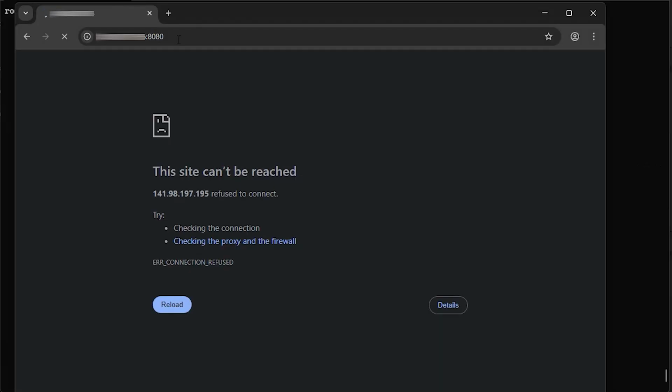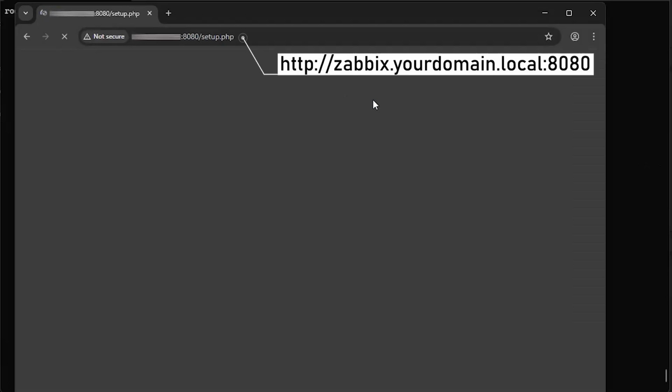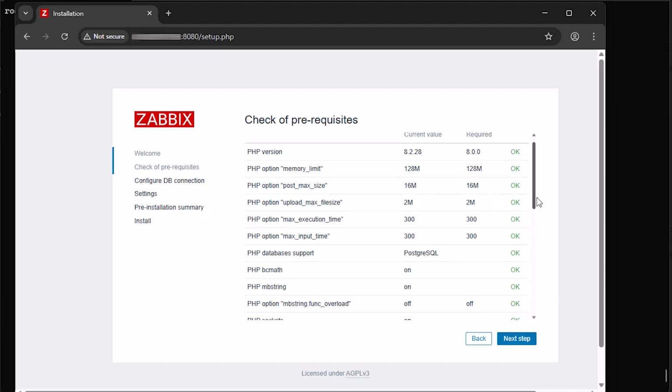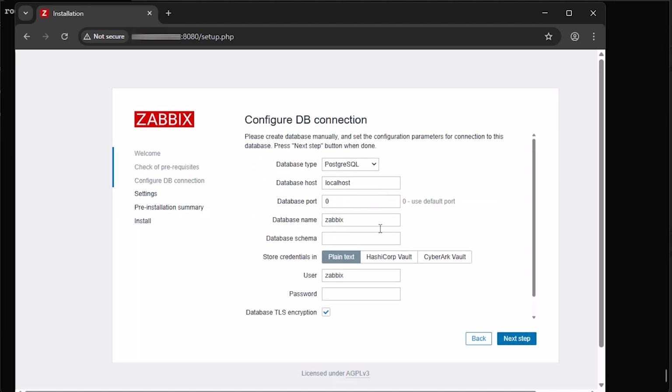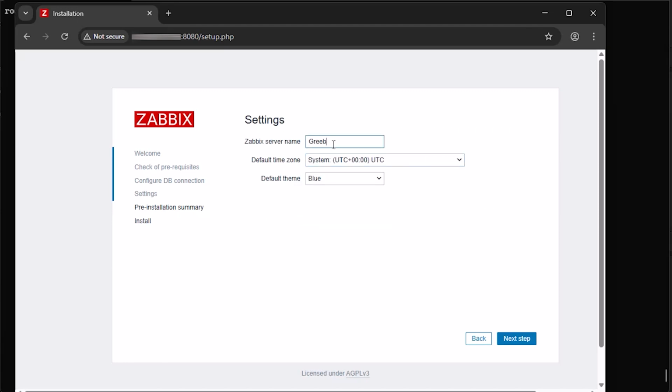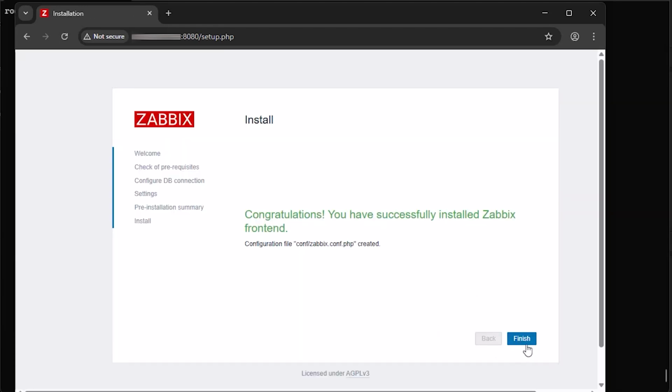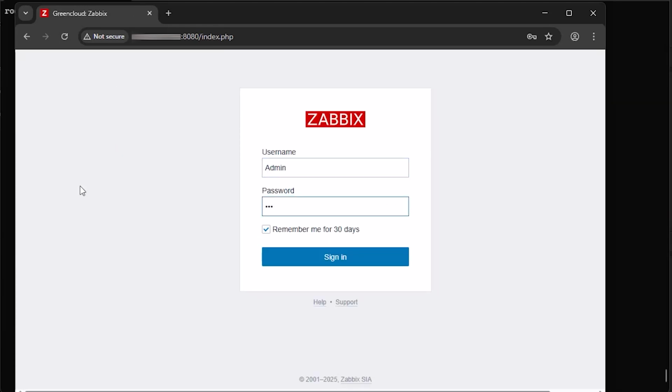Now, access Zabbix in your browser. Follow the installation wizard. Select PostgreSQL as the database. Enter your database credentials. Configure the time zone and server name. Next, log into the Zabbix dashboard.